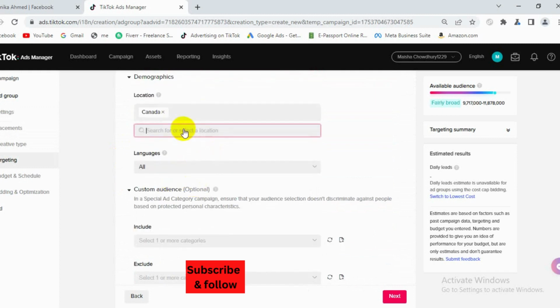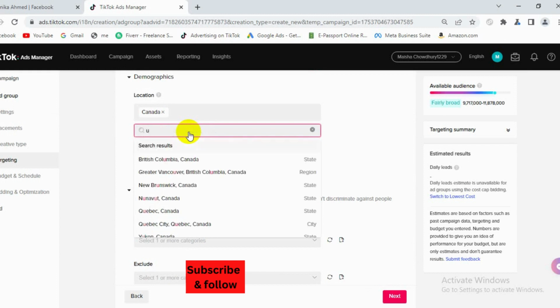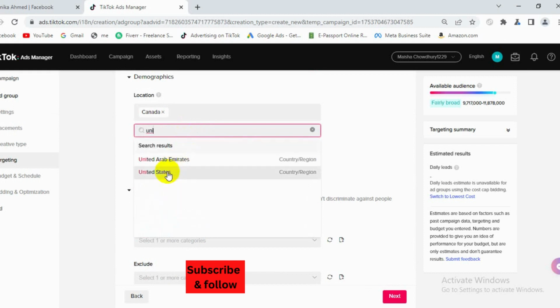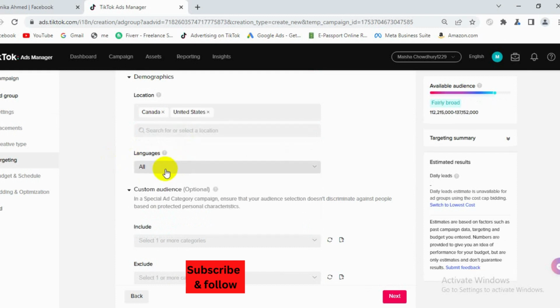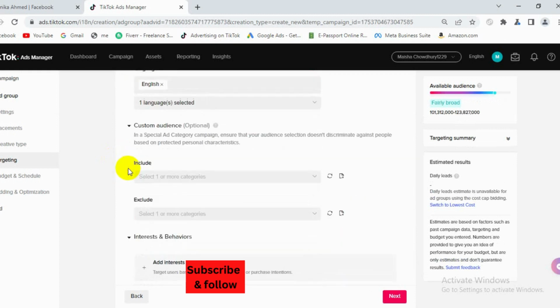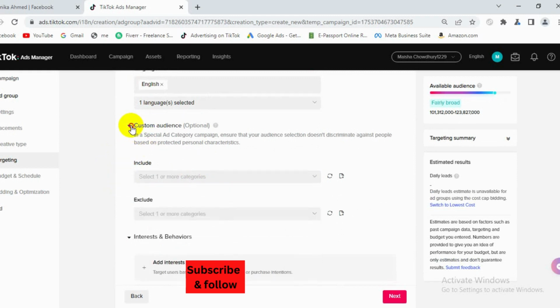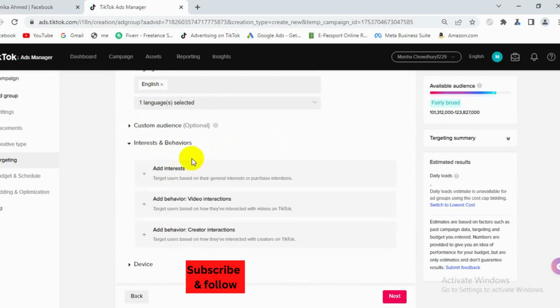Location, you can keep any location here, so I will use only Canada and USA, United States. Okay, then I will select a language, English. You can use multi-language. I have no audience right now, so this one is an optional area.